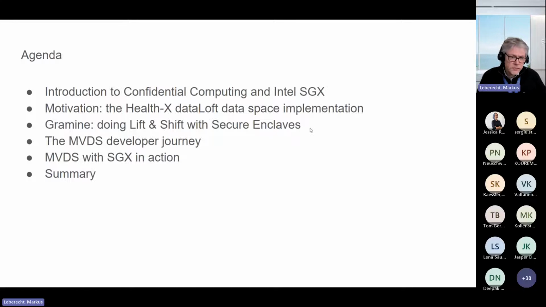So this is the agenda. We're going to introduce you to what confidential computing is. I assume that quite a number of you will know it already, but just to level set. I will also give you a bit of an introduction to Intel Software Guard Extensions, or SGX, which I'll follow up with the motivation for exactly this project, which is coming out of the Gaia-X context, in this case the HealthX Data Loft data space implementation, for which IONOS is a main project partner and we are an associated partner.